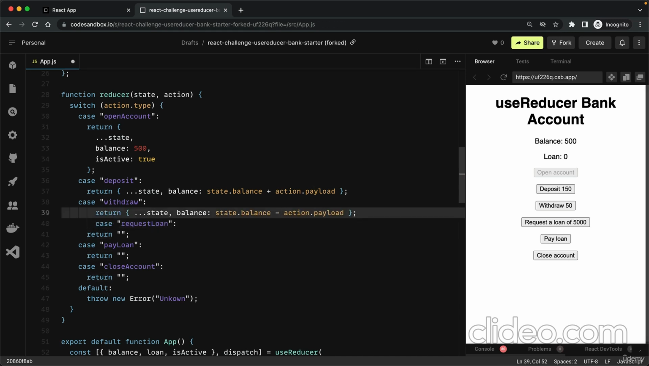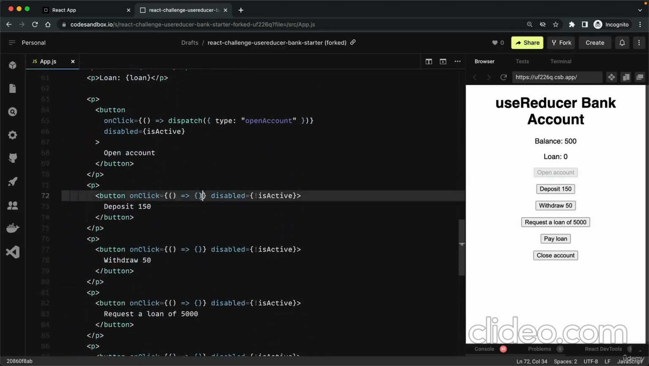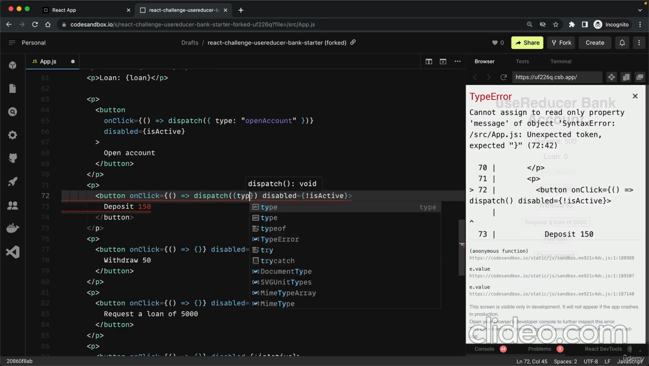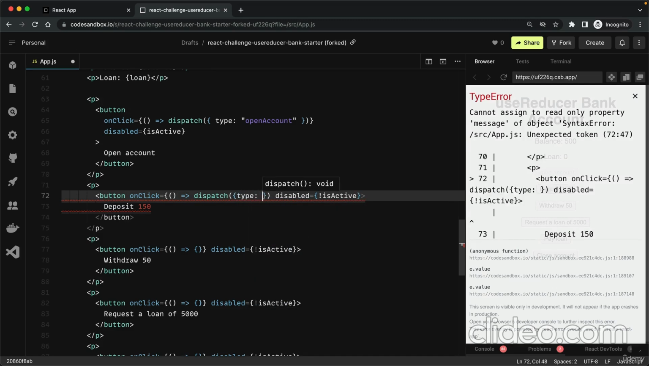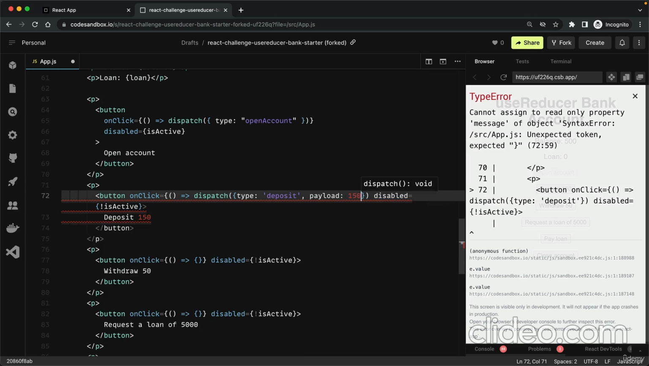So we need to pass that in as the action. So then withdraw is just the same, but with a minus. And then here, yeah, let's try that. So dispatch with the type of deposit and a payload of 150.